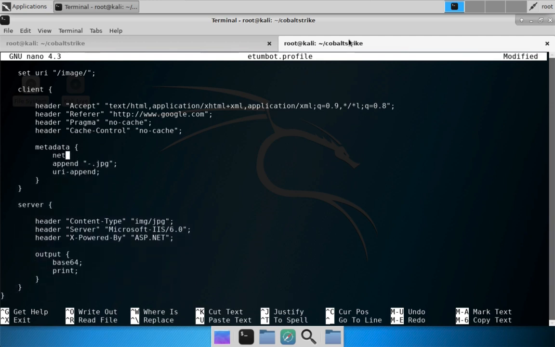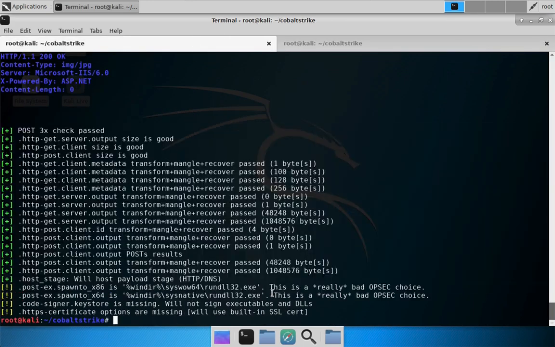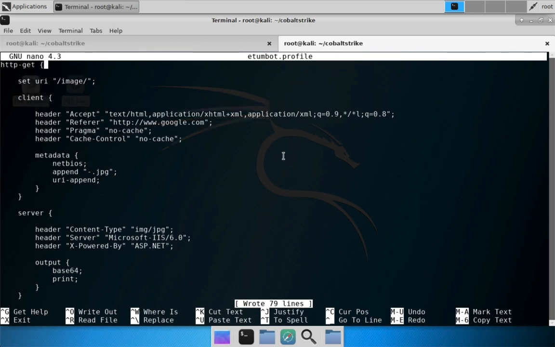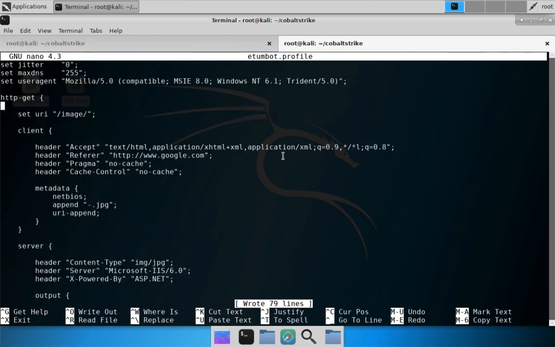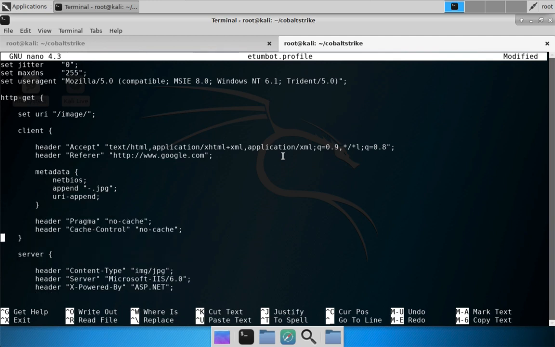And I'm just restoring the profile to where it was. Running C2lint again, and we're good, real good. Now let's go ahead and just change the profile up to give you an idea of some things that we can do. So we have our HTTP GET block, and I want to move some things around. Let's take our pragma and cache control headers and put them down here. I'm okay with accept up here, but let's take refer and use that as where we store our metadata.